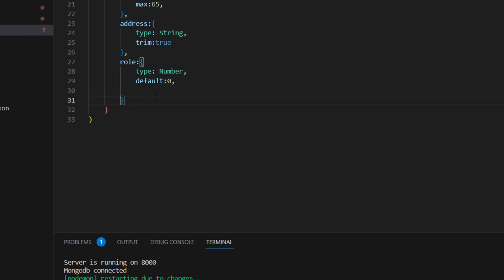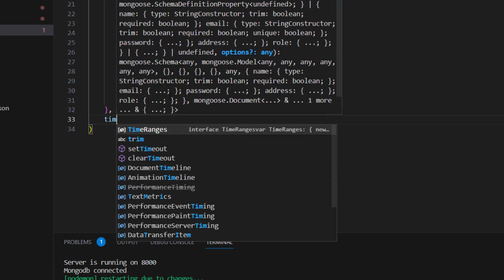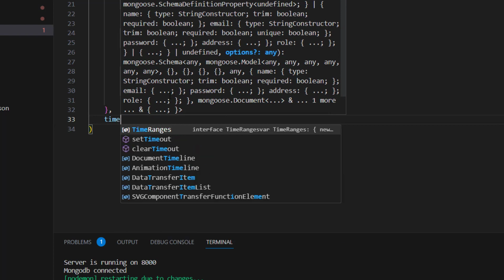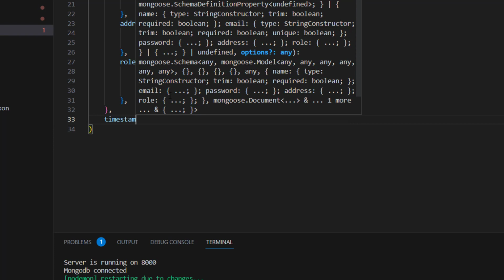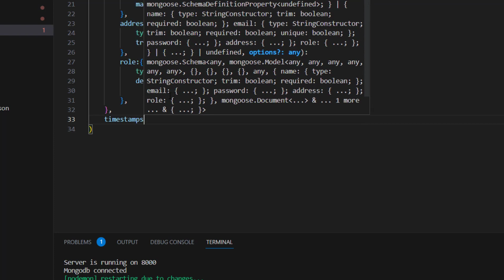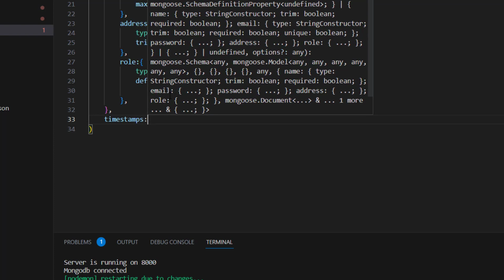We also need timestamps. Timestamps true.